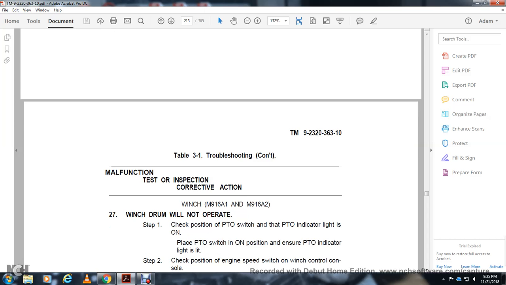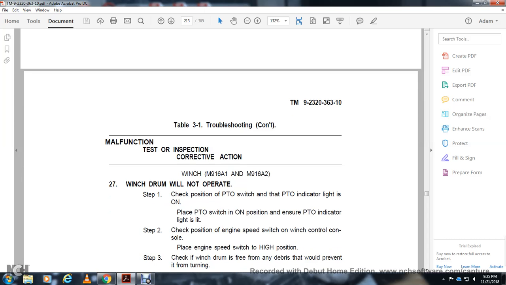Winch. The winch drum will not operate. Check the position of the power takeoff switch. If the power takeoff indicator light is on, the power takeoff switch is in the on position. Check that the power takeoff indicator light is lit. Step 2, check the position of the speed switch on the control console, with the display for engine speed in the high position.